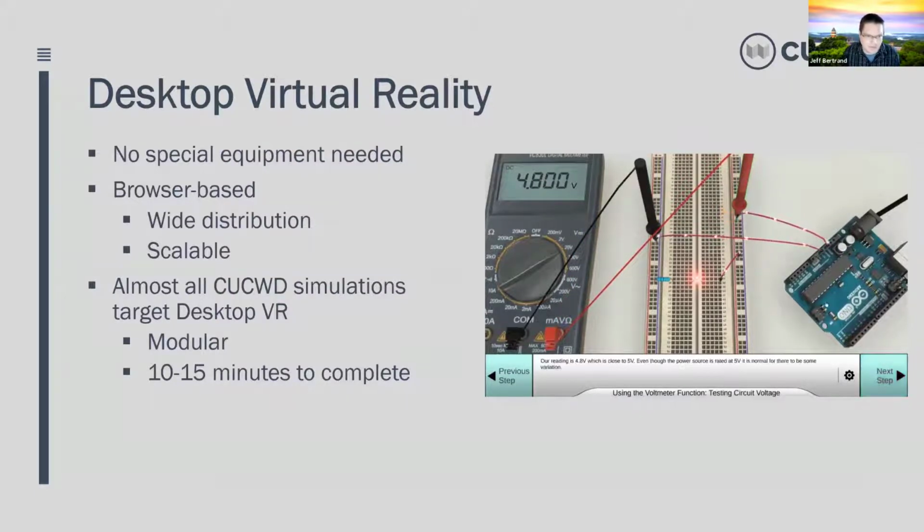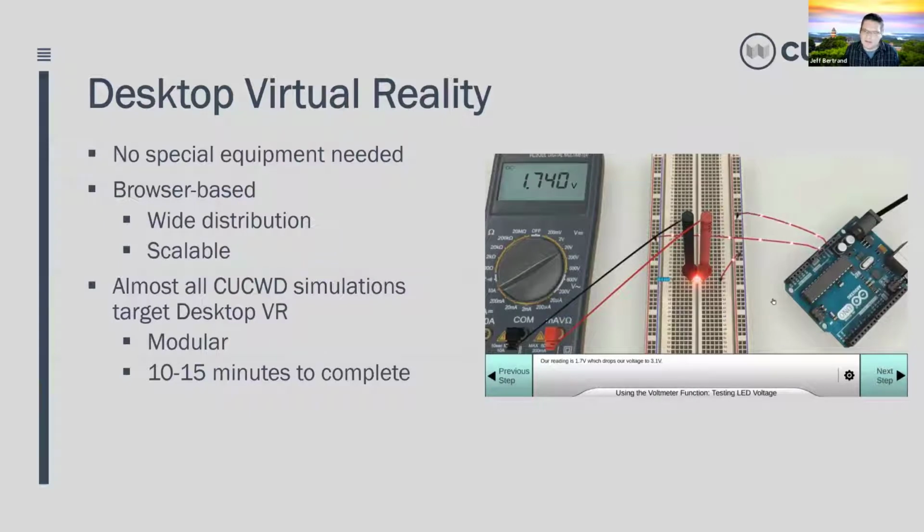So like I said, almost all our simulations are targeting desktop virtual reality so that students have an easy way of accessing these simulations. And we try to make them as modular as possible. And usually they only take about 10 to 15 minutes to complete. So if students want to come back and try them out, they don't have to spend too much time going through other virtual simulations.